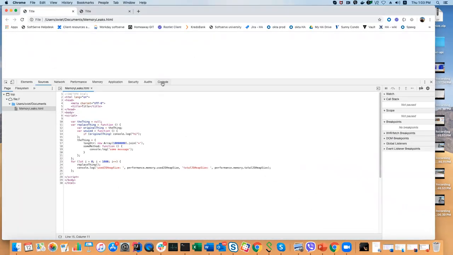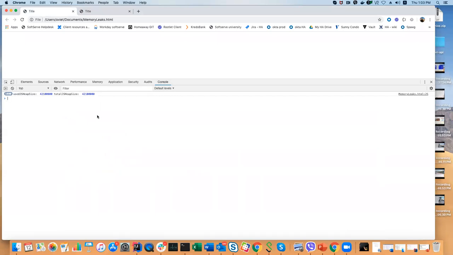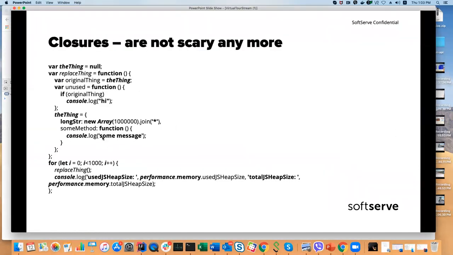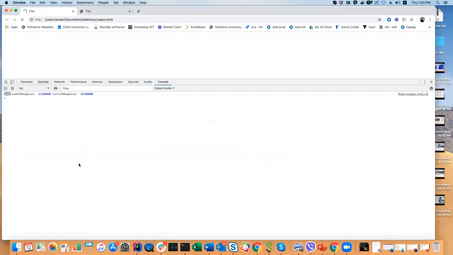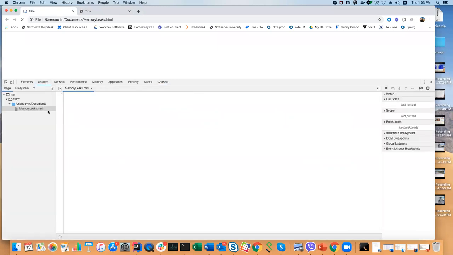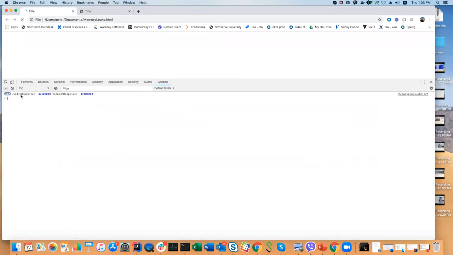Now it works. Hooray. So as you can see here, we can call it once again. I'm showing here not some message, I'm showing used JS heap size and total JS heap size. And as you can see, while the cycle is going, nothing is changing and memory is being released okay. So let's leave it alone.